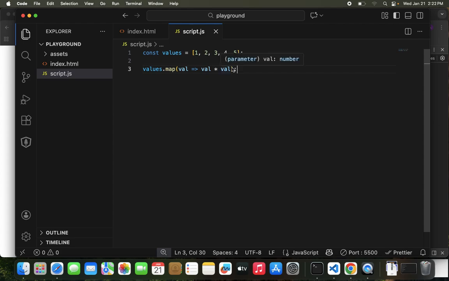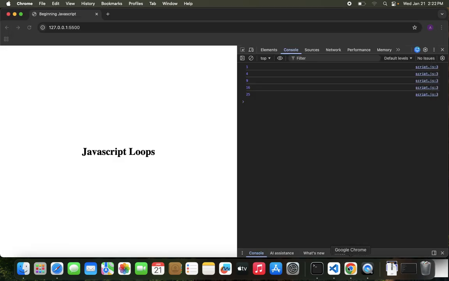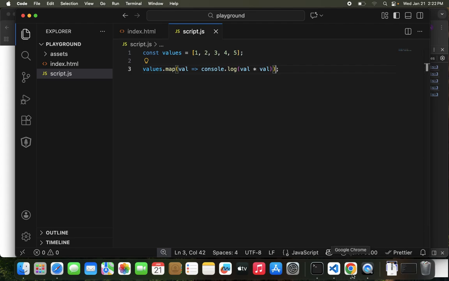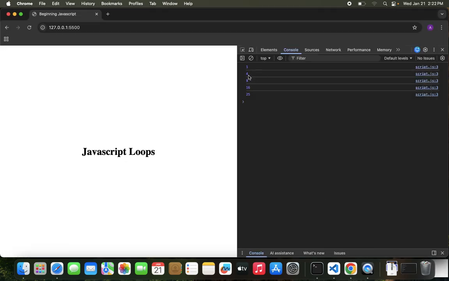Oh, sorry, I didn't log any result to the console, so I can do console.log. Then I'll bring this back. This should work. For each of the values inside our array, we are getting the square of the value. The first one was 1, and 1 times 1 is 1. The second one was 2, and 2 times 2 is 4. Third, 3 times 3. 4 times 4. 5 times 5. Like that.